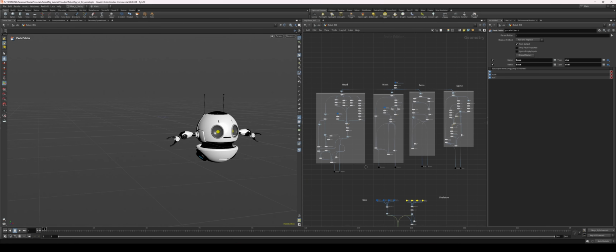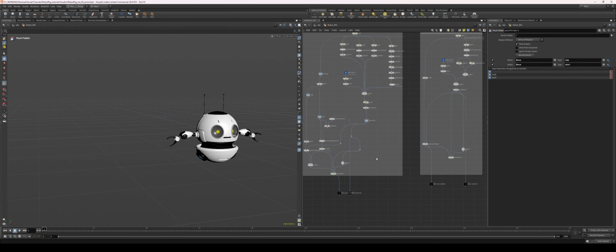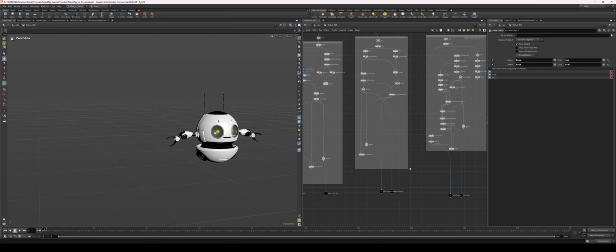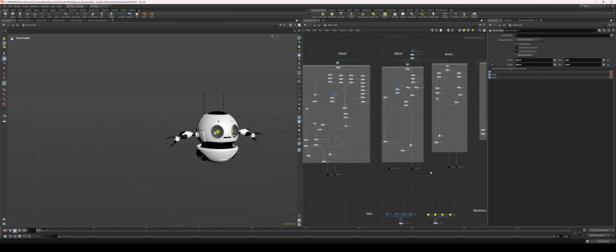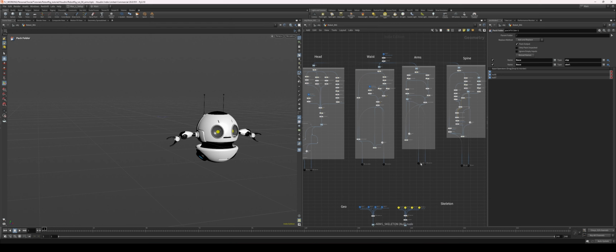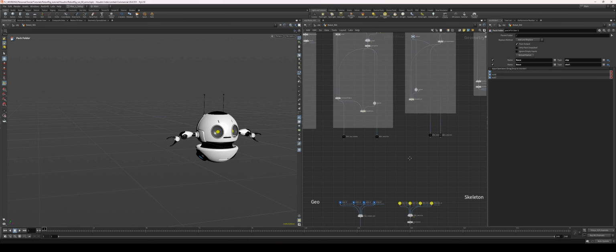But the thing is that we're using a lot of the same technique throughout. So it looks like a lot of nodes, but think about it. It's just basically your work recorded, right? So it's really not that many steps.